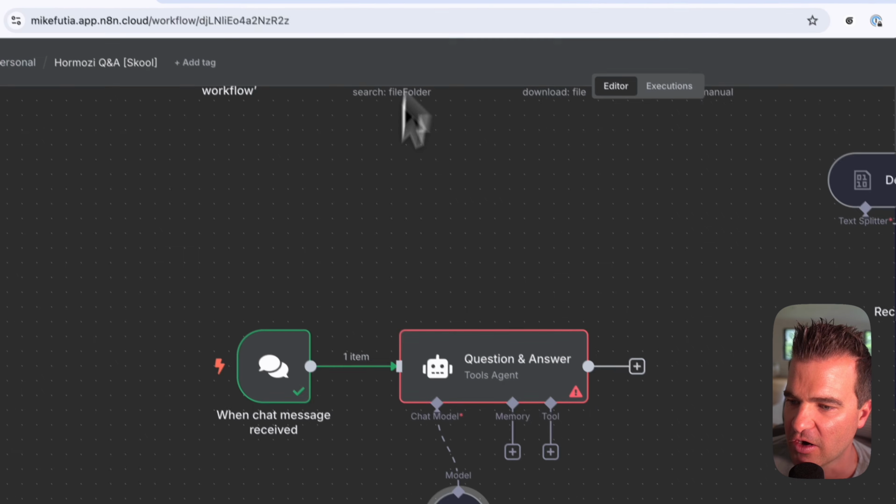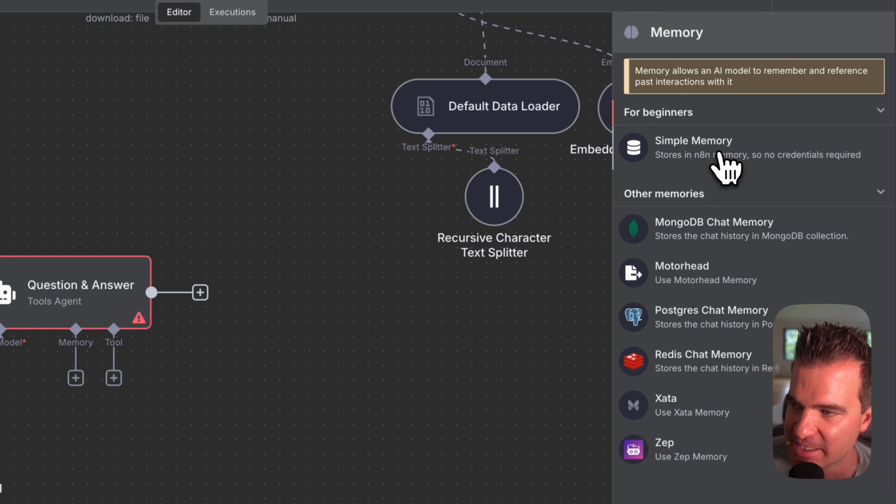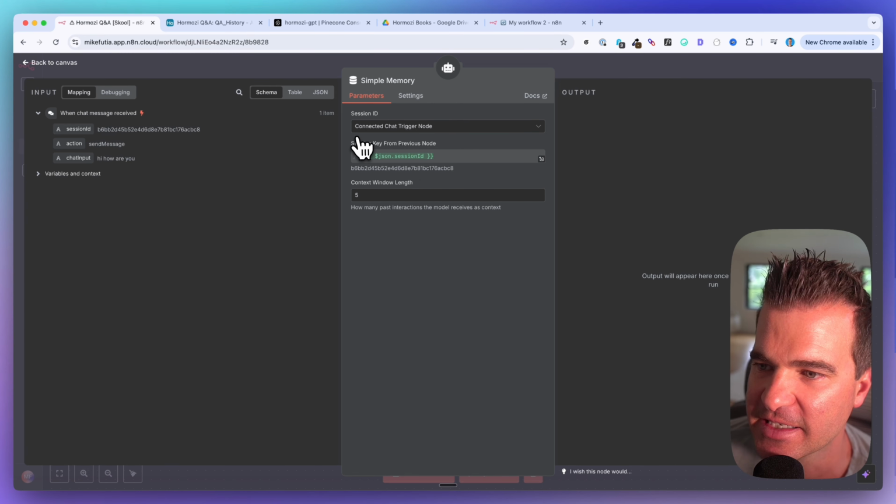All right, so we've got our OpenAI chat model. Now we need to set the memory. So if you click on the plus button, all we're going to choose here is this simple memory node, and I'm going to leave these settings as is.